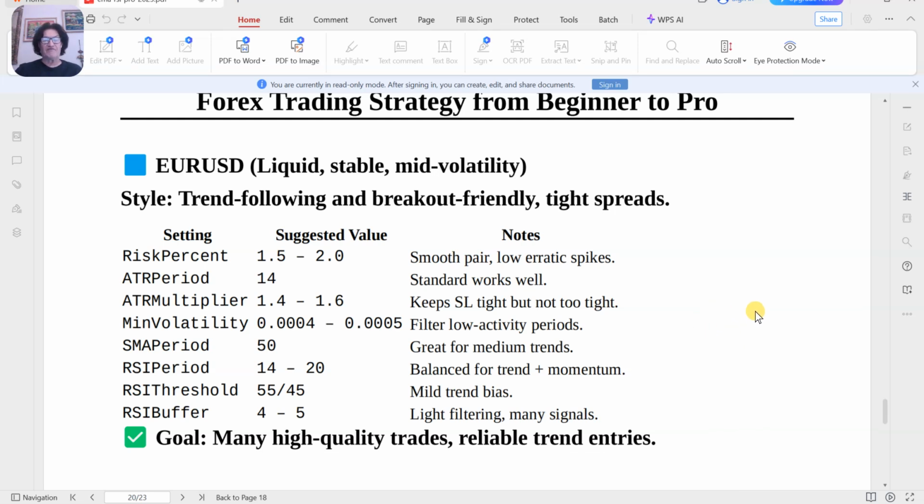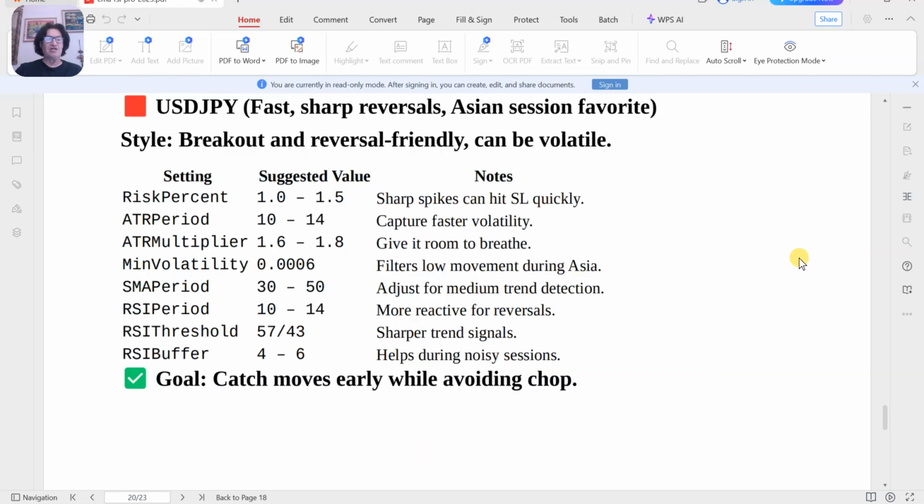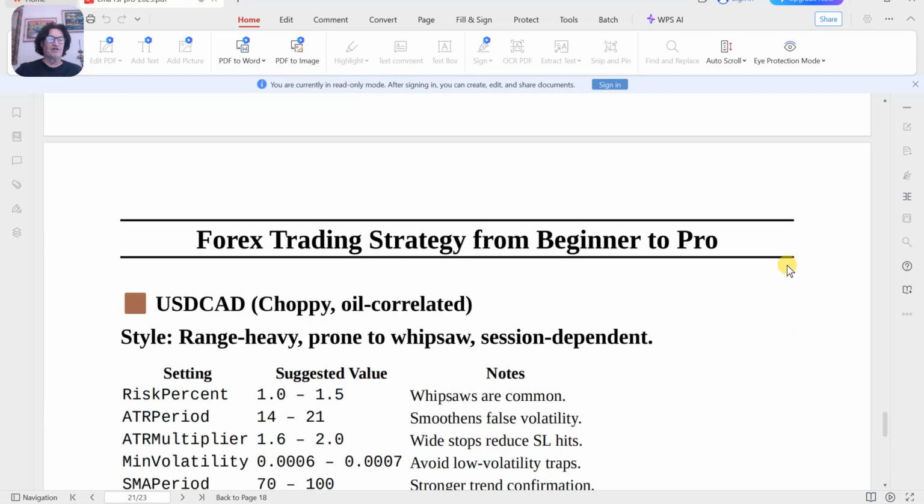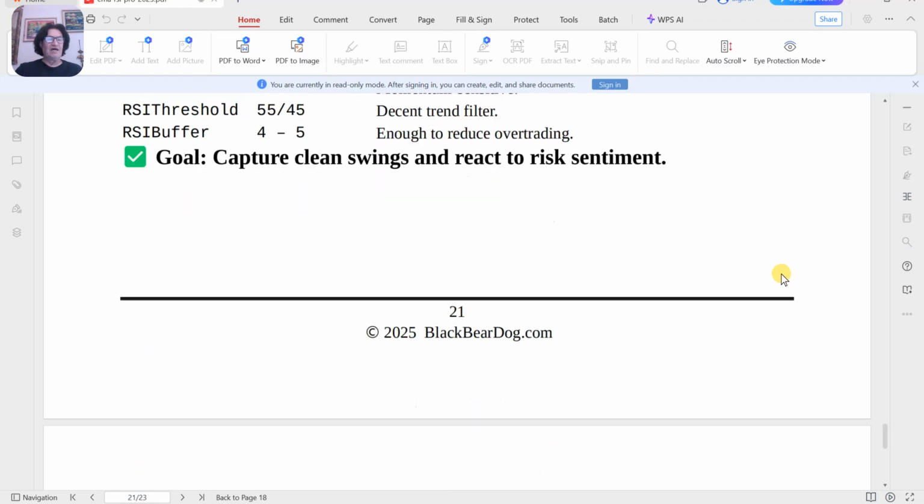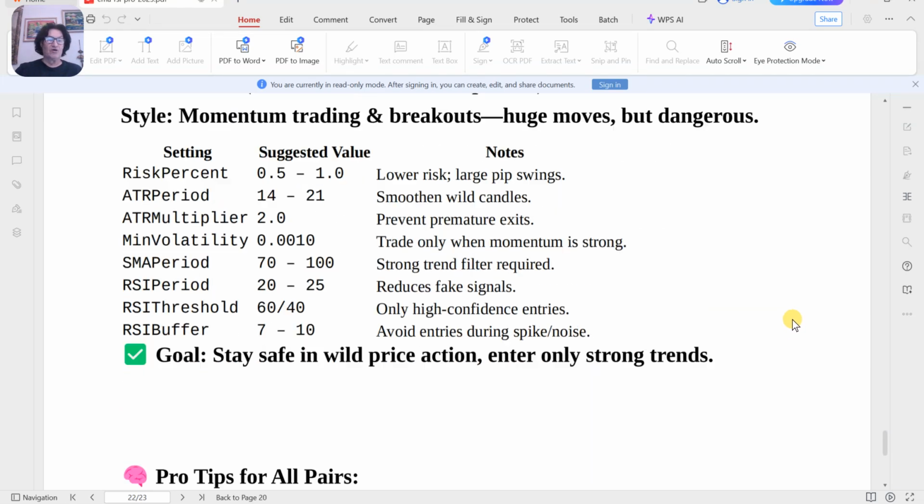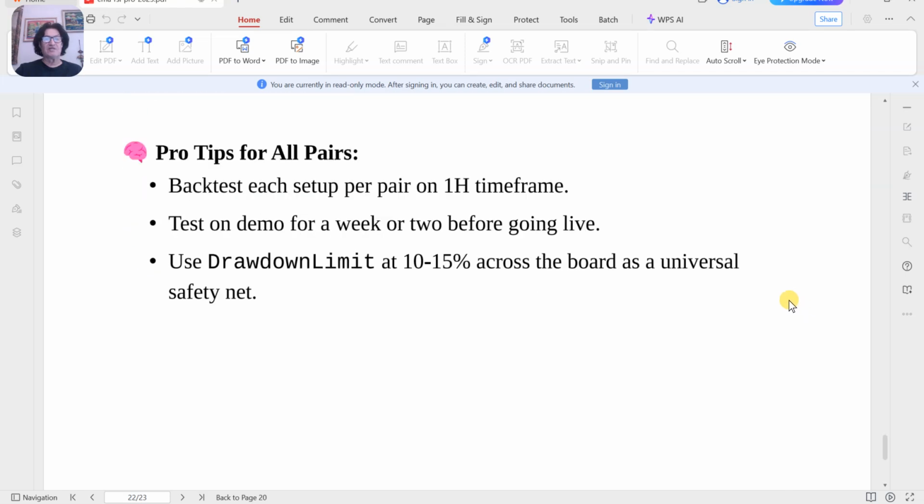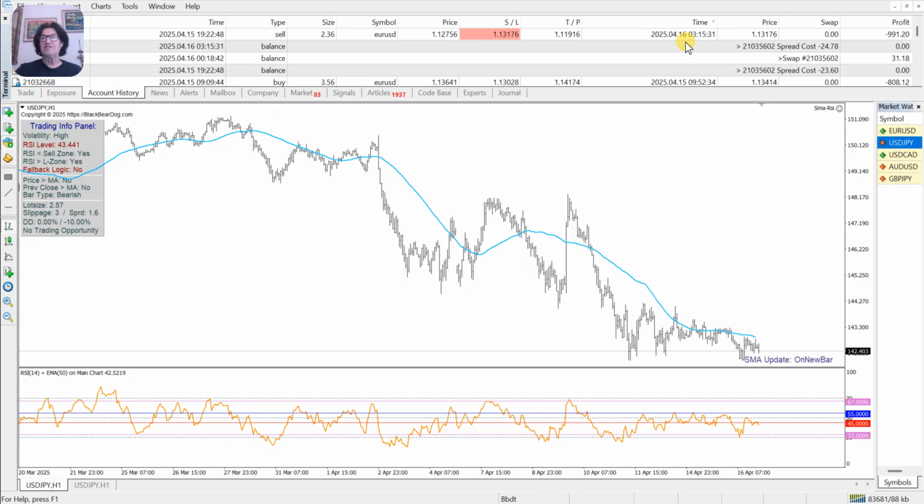So this is definitely one for the Euro USD. We have it for the USD JPY. We have it for the USD CAD, the Aussie USD, and one more, the British Pound Yen. So this is the entire booklet, and I give a little extra pro tips at the very end. But that in a nutshell is what is contained in the booklet, and I highly suggest you download it.